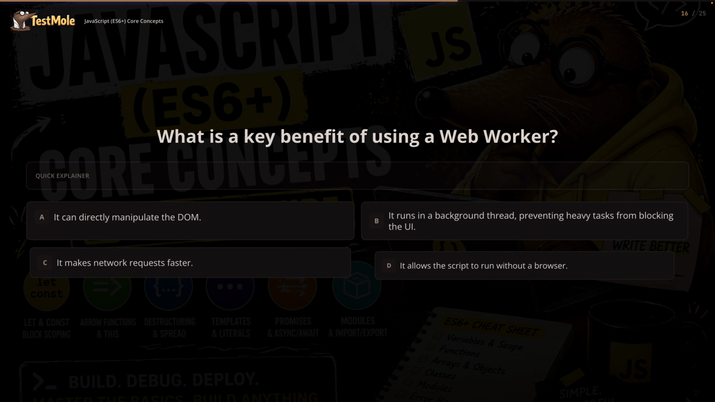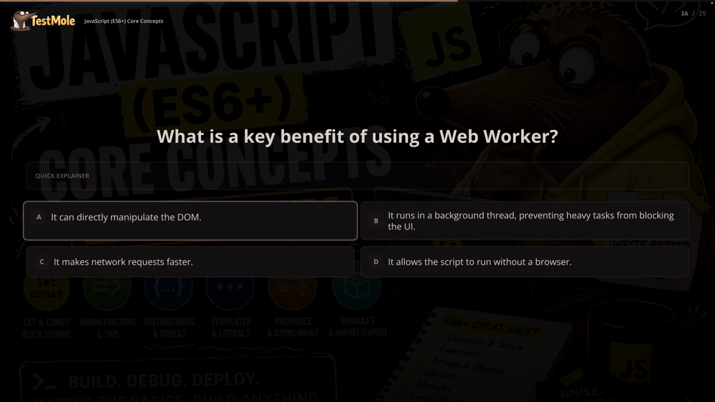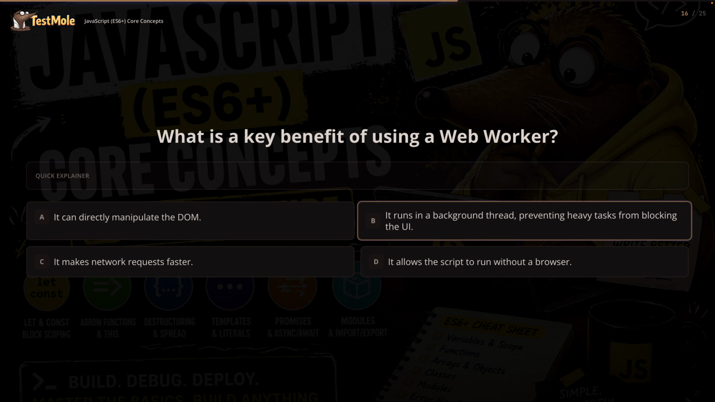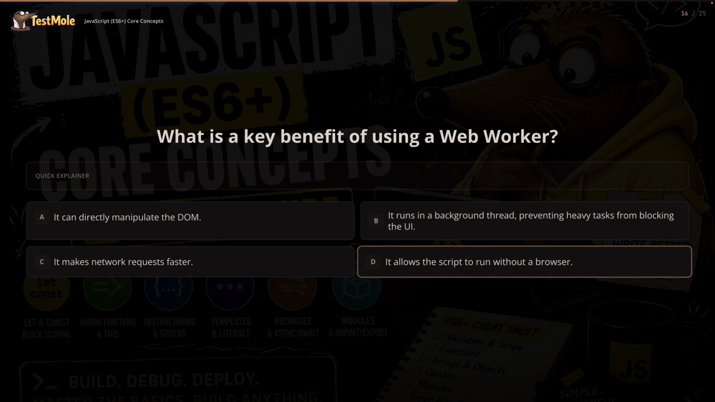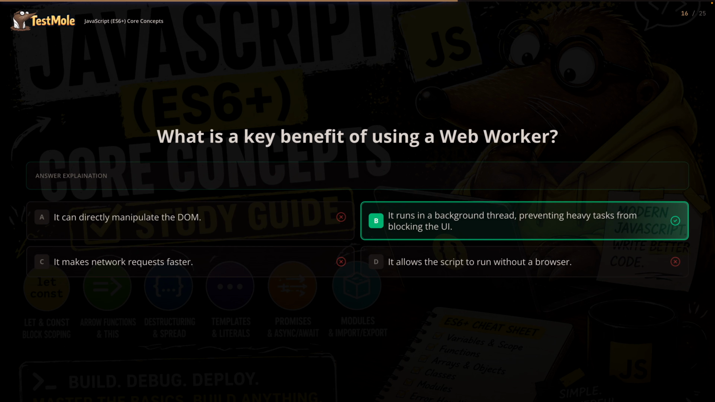Let's review the options. A. It can directly manipulate the DOM. B. It runs in a background thread, preventing heavy tasks from blocking the UI. C. It makes network requests faster. D. It allows the script to run without a browser. The answer is B.